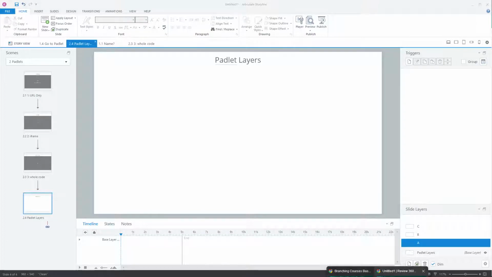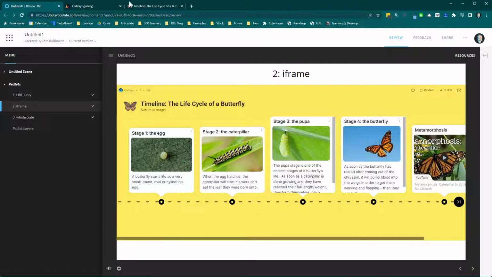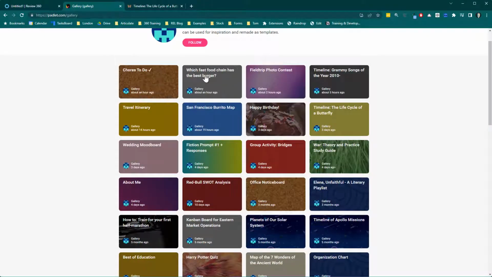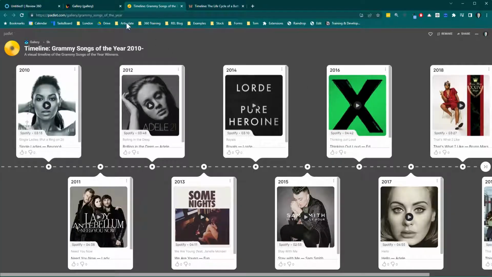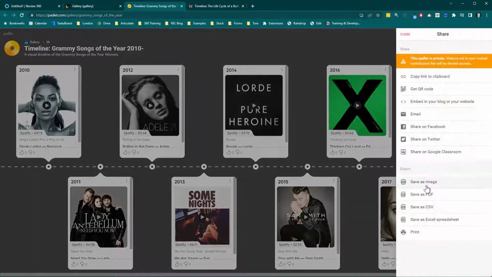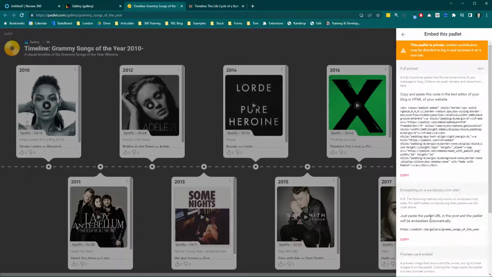I'm just going to come back here. Let's just grab some code. Let's say the first one is we're going to do a timeline of the Grammys, right? So I'm going to do the share link. I'm just going to do the URL. So we're going to embed. Let's just copy the URL. And then we're going to go to the timeline here.